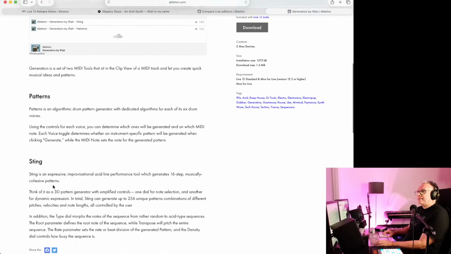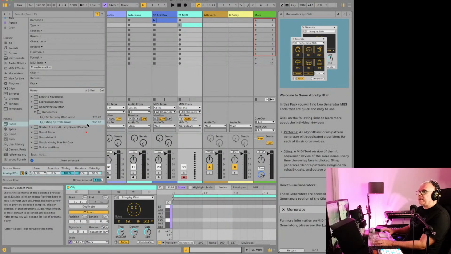So Sting is the one for the acid line stuff, and Patterns is the one for drums. We'll look at Patterns afterwards. We'll look at Sting first. I've always liked the concept of this. This was available on its own as a Max for Live device, and I just like the smiley face. I don't know why.